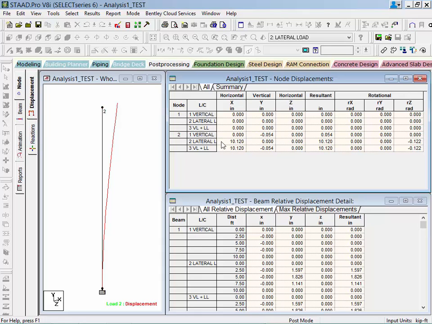If I took a look at my lateral load, I would notice that we have a 10.12 inch displacement, and if I took a look at my combination, it would be 10.12 inches, basically a direct result from load case number 2.